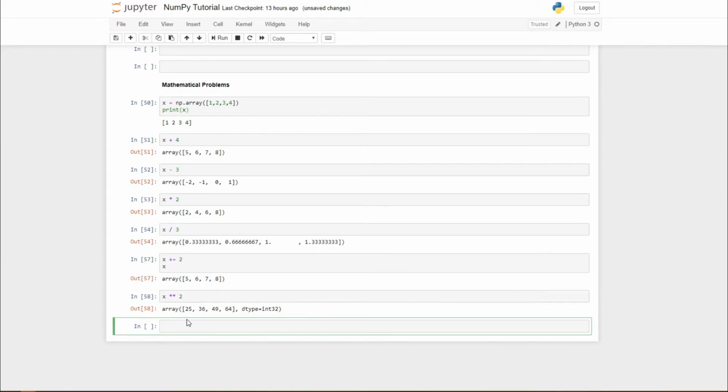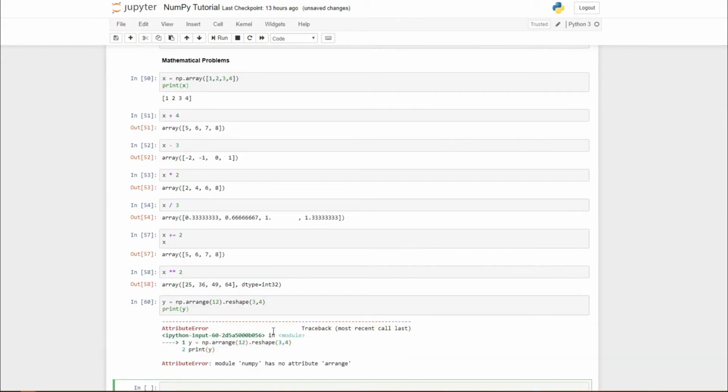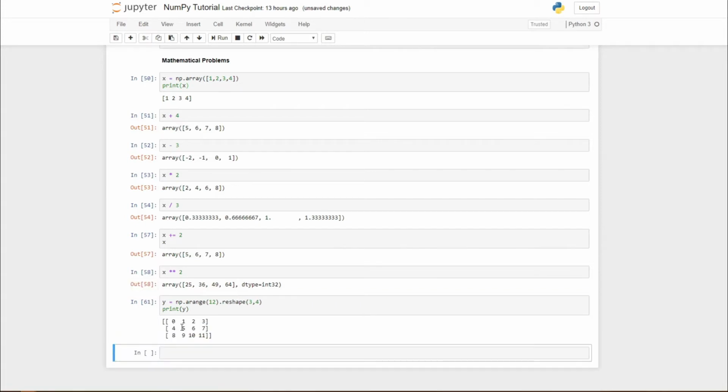For example, here is y, and that contains, for example, np.arange. Assume we want a 3 by 4 matrix, so there will be 12 elements, so we will write 12, then .reshape, and then 3, 4. We want 3 rows and 4 columns, and that should look like this. Print y. Okay, yeah, again a mistake, there is one single r. Yeah, so this is a 3 by 4 matrix.